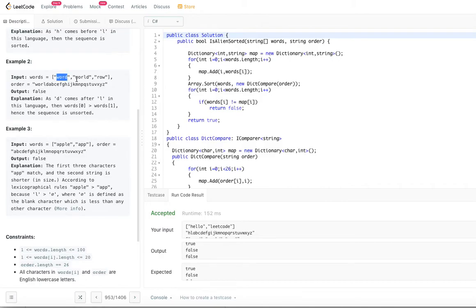So the words are word, world, and row, right? In this case, the order is A, B, C, E, F, G, H, I, K, M, N, and so on, right? So when you compare the first letters, W, here also W, and here it is row. So when you compare the first letter, they are in order because first comes W and then comes R, right? So they are in order.